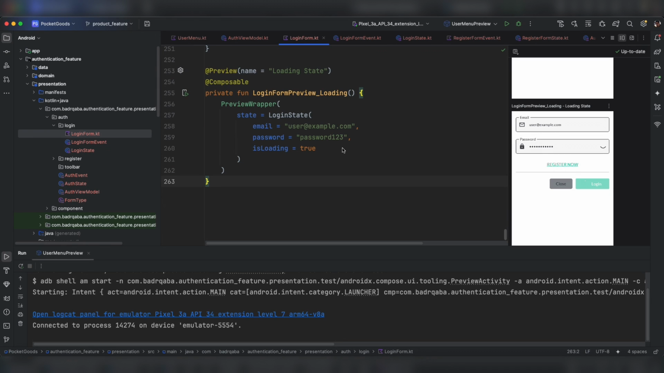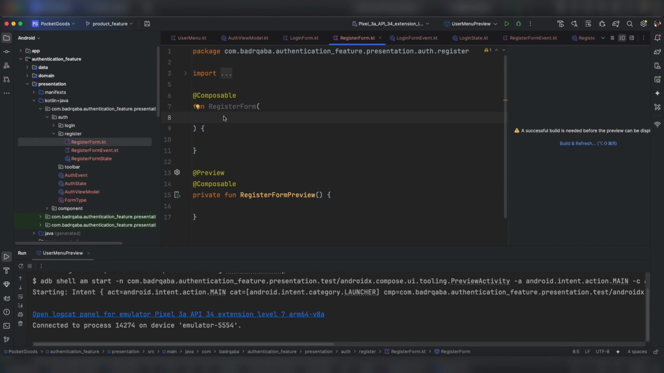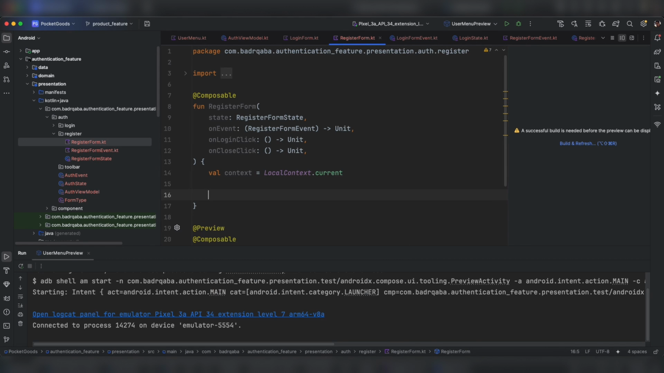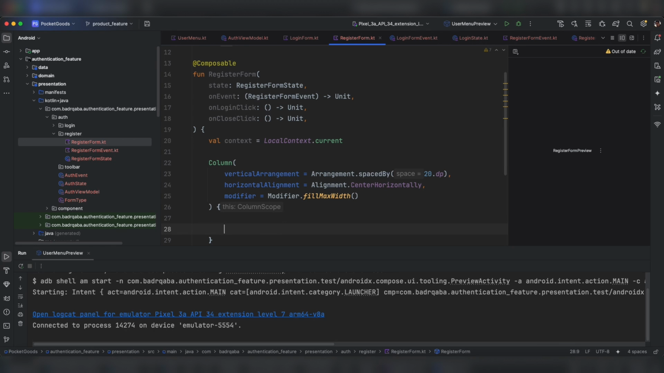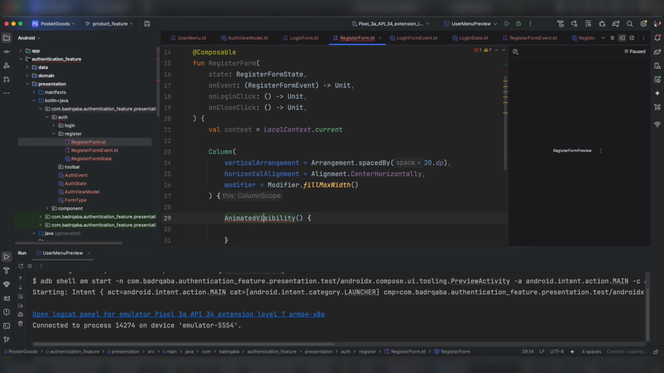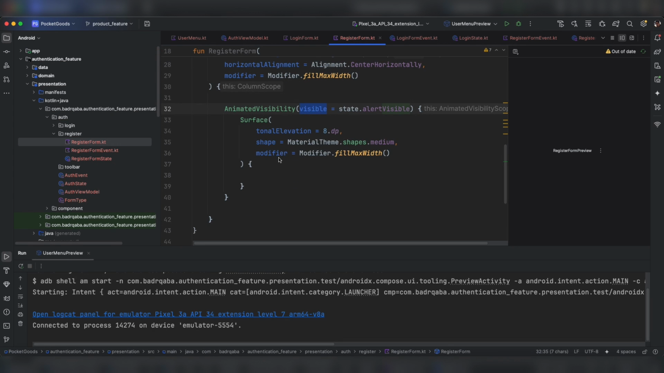In the same manner, we're going to implement the register form composable, with the needed parameters, the state, the event. Whenever we click on login to switch to the login form, we need here a context. And let's wrap everything within a column. We're going to use here, as we have done previously in the login form, the animated visibility. The state of the visibility depends on the state of register state. For the composable, it's going to be the same thing. Surface, this should be visibility instead of state.